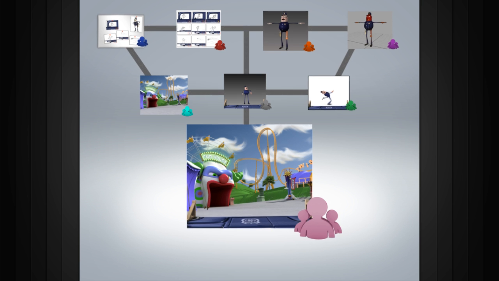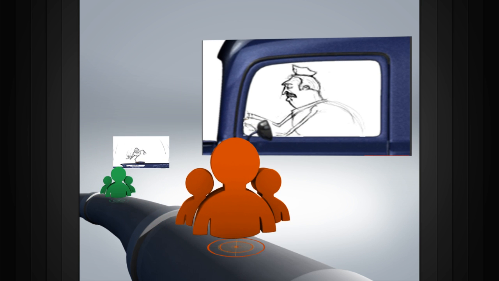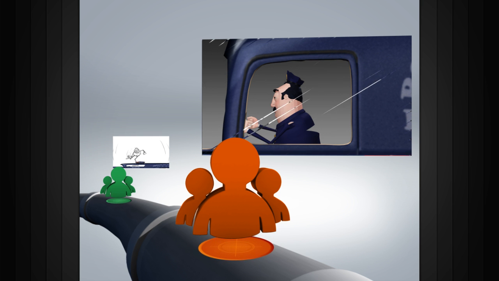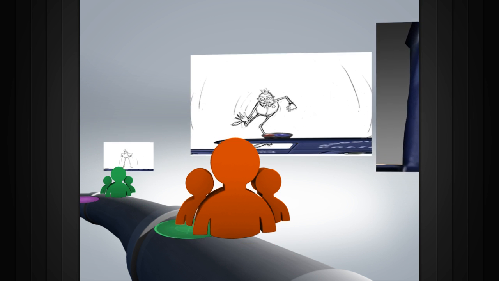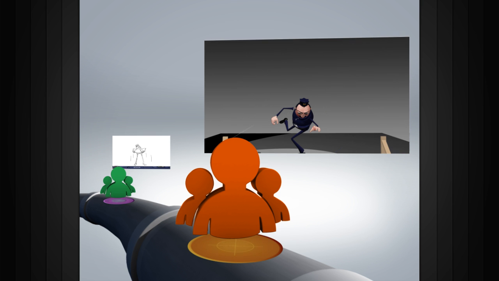Every project will have different needs, and each pipeline is unique. The key is understanding your role within the particular pipeline and moving assets along so that your project is completed on time and on budget.